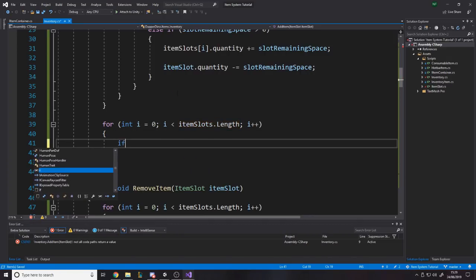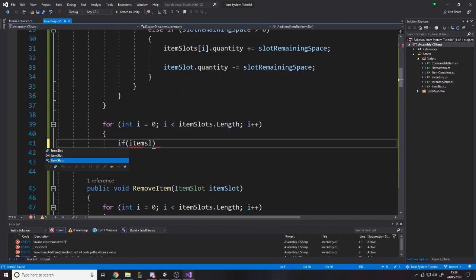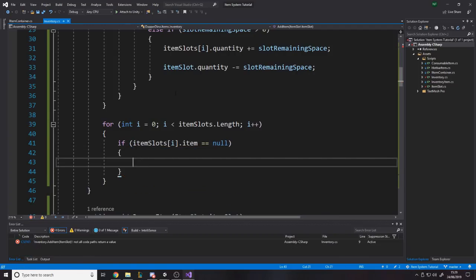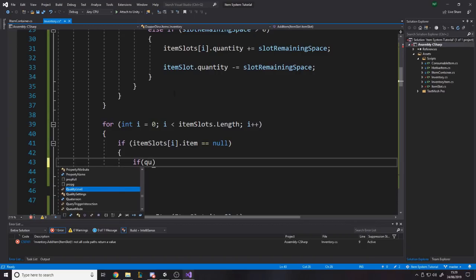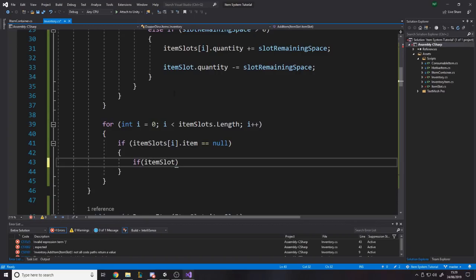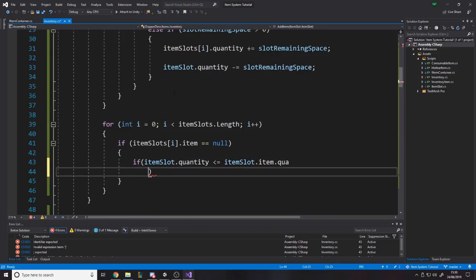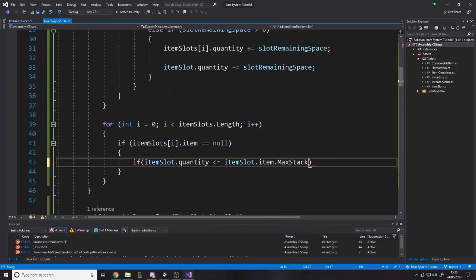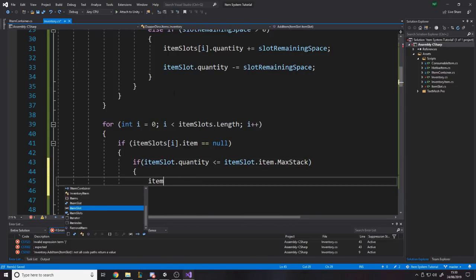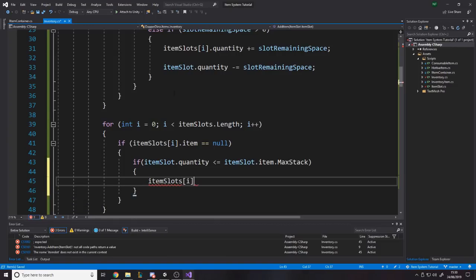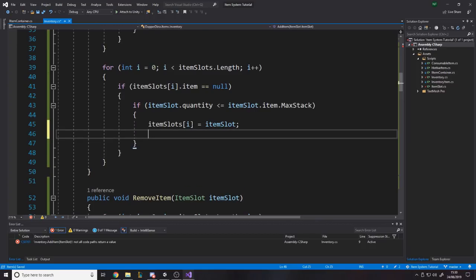We need to say if the item in that particular slot is null. So we're trying to find an empty slot. That's the point. If we find an empty slot, then we're going to say if item slot that we're trying to add on quantity is less than or equal to the max stack of itself, so dot quantity, dot max stack, then we're going to set this empty slot we've just found to be equal to us. So we've now found an empty slot to go put ourselves in.